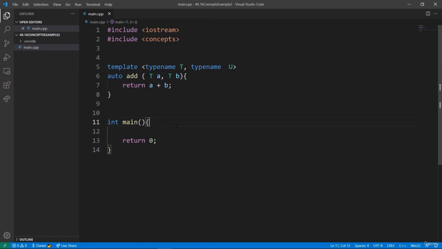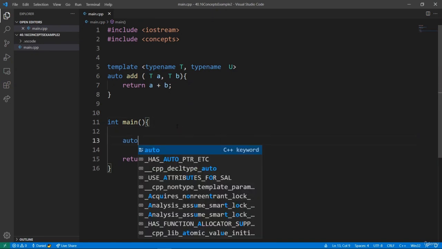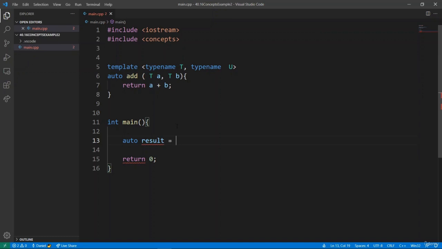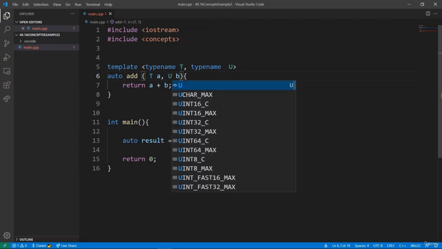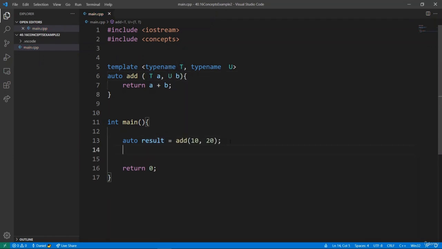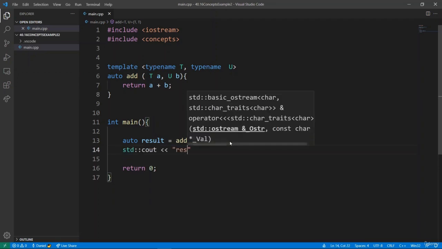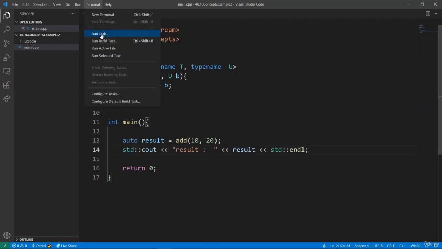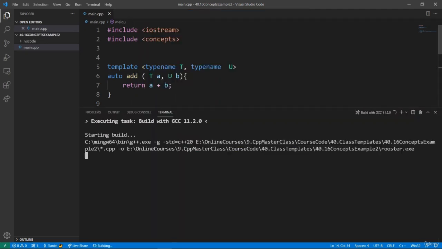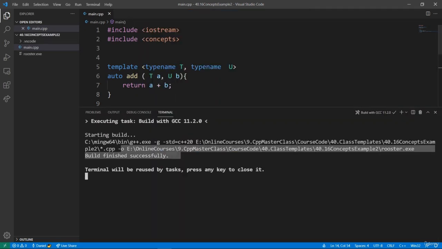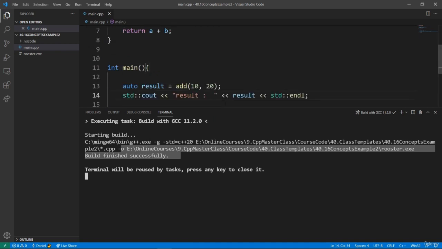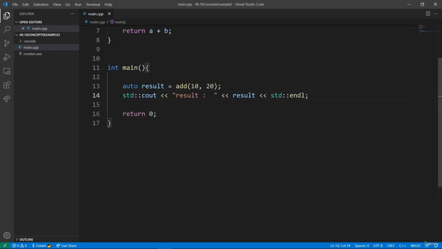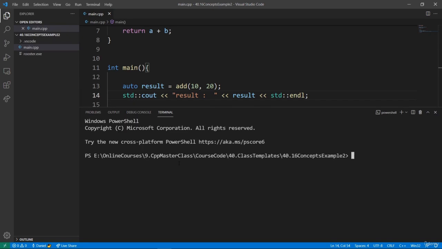But the problem with this is that this is going to work. For example, if we say auto result and we say add, let's say 10 and 20, right? And I think we should use U as the second parameter here, and print out the result. We're going to say std::cout result. This is going to work. Let's pass this through one of our compilers here. We can use GCC. It is going to work well. We're going to have our template instance generated, and we're going to get our 30 printed out. If we run this, we're going to get a 30.